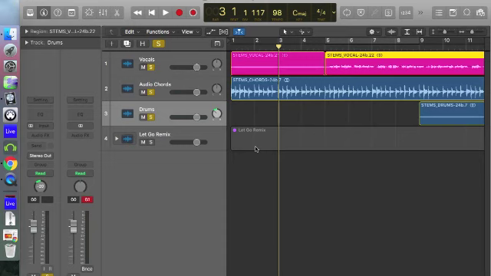Today we're going to look at cut and paste, we're going to look at looping, we're going to look at automation, and we're going to look at trimming as well. One of the things in Logic Pro X that I'd like you to do just before we even start is actually set our template up.